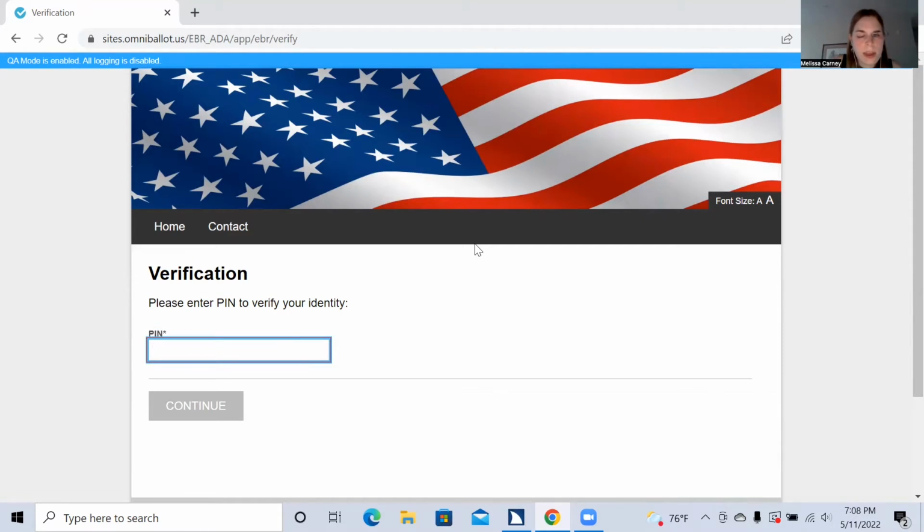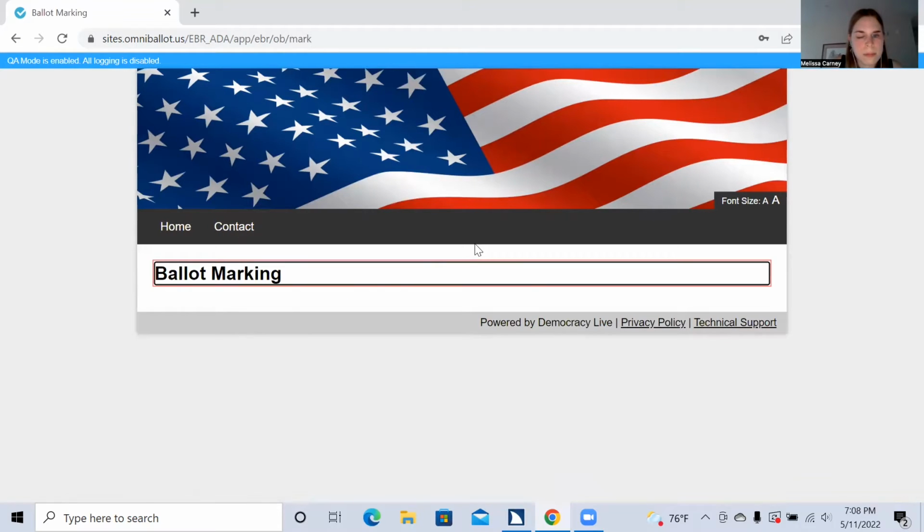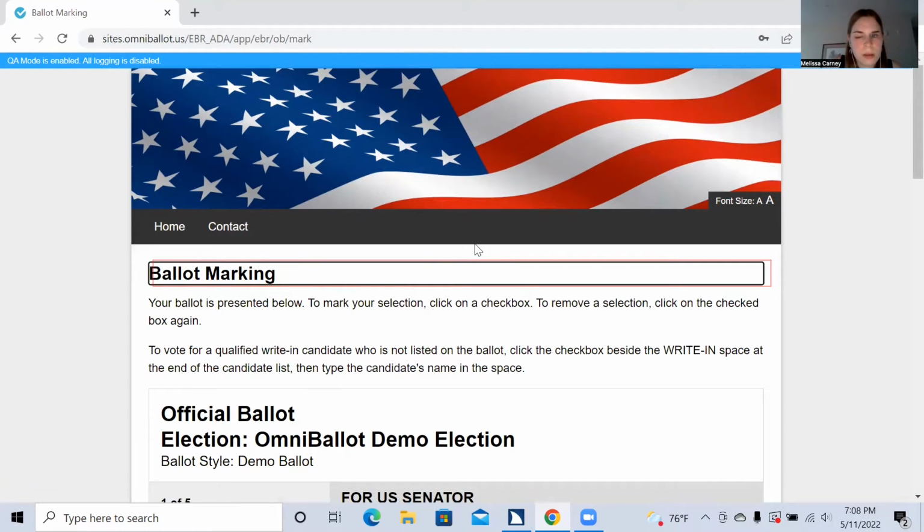I'm going to go into that edit box. I'm going to type in 1, 2, 3, 4. Nice and simple. Tab. Forms mode off. Continue button. I'm going to press space on continue. Voter lookup. Main region. Ballot marking heading level 1. And now that we've moved beyond that verification step, we are now presented with the ballot. And this is where you'll make your selections.